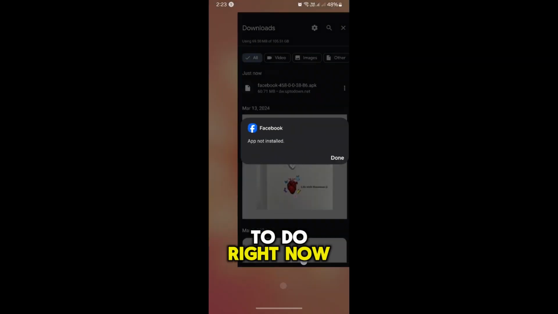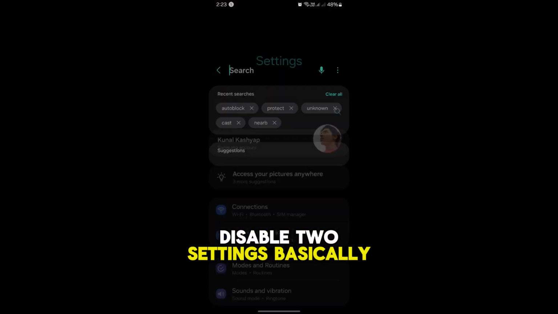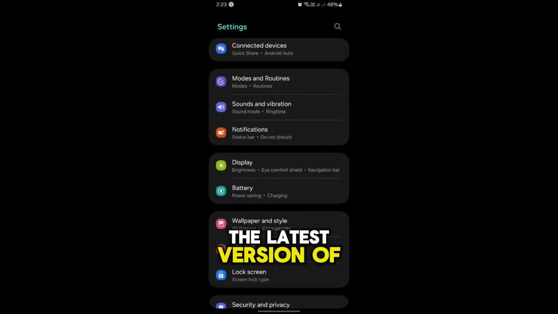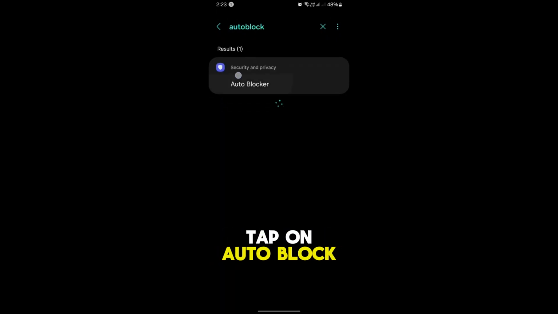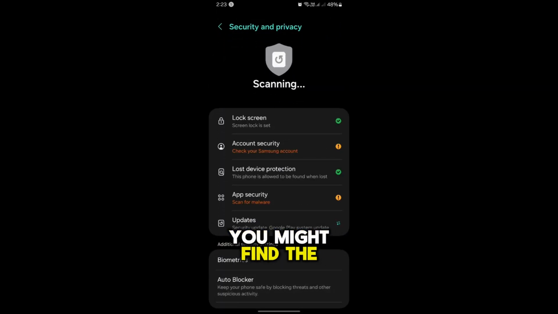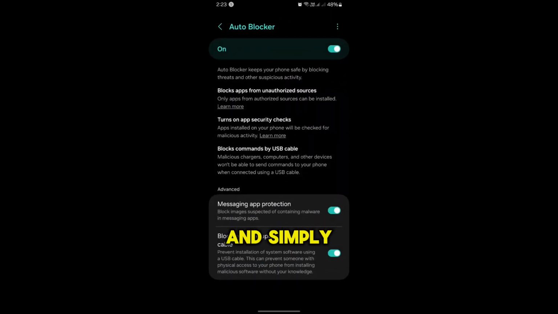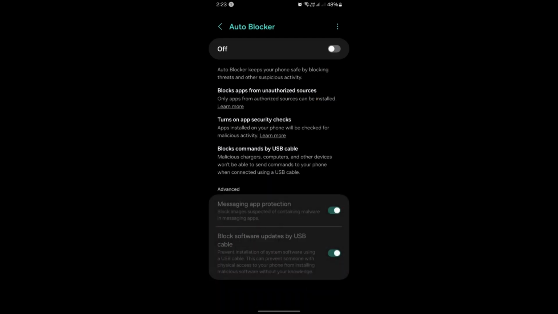So what you have to do right now is get into your mobile settings first, and you have to disable two settings basically. Simply search for unknown sources. If you have the latest version of One UI, it might have some difference. So simply tap on the search bar, search for auto block, and in the security and privacy you might find the auto block right here. Tap on the auto block option and disable this option to install APKs from websites or from other websites. Simply turn this option off right here.